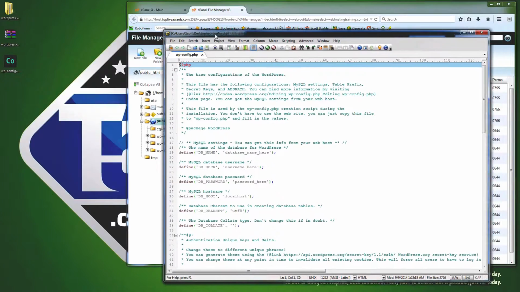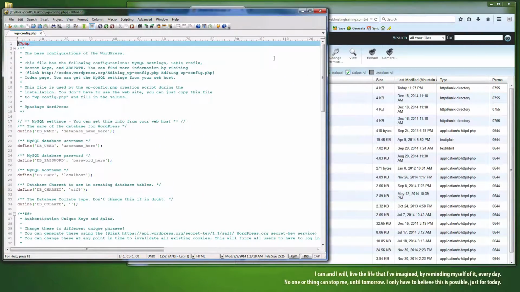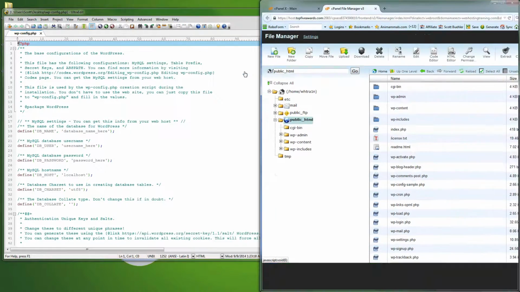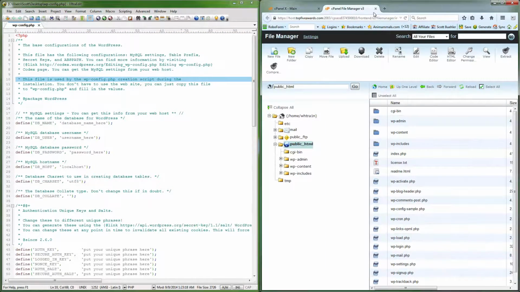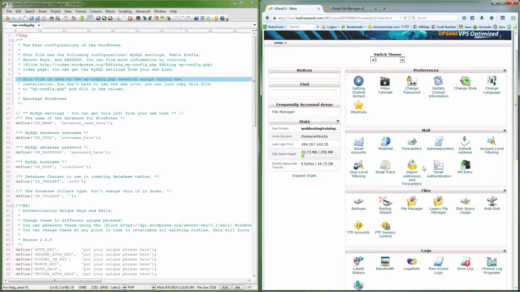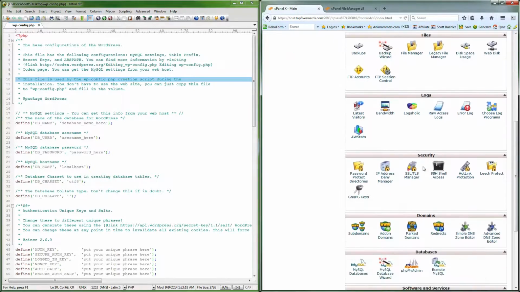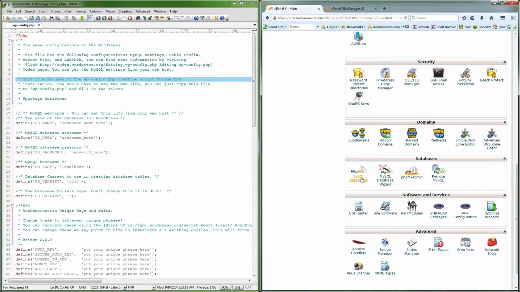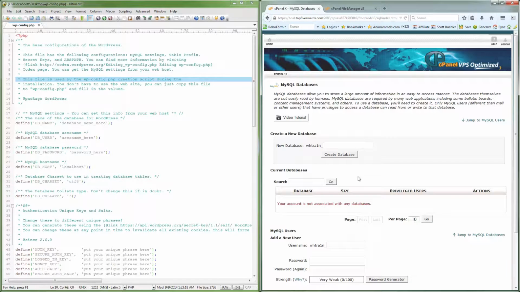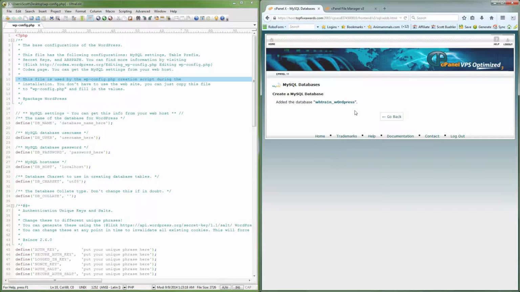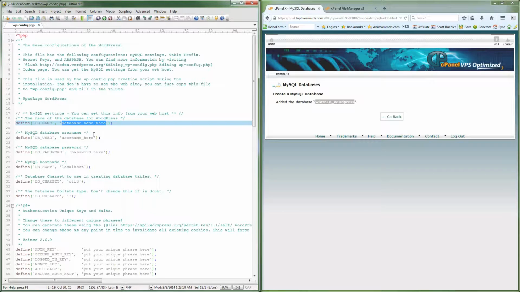Now I'm opening the wp-config file in a text editor. And from here, we're going to set up the database in cPanel. So in cPanel, you're going to scroll down, and you'll find this MySQL Databases button. And here I'm going to add a new database. In this case, I just called it WordPress with a 0. I'm going to copy that database name over to the wp-config file.